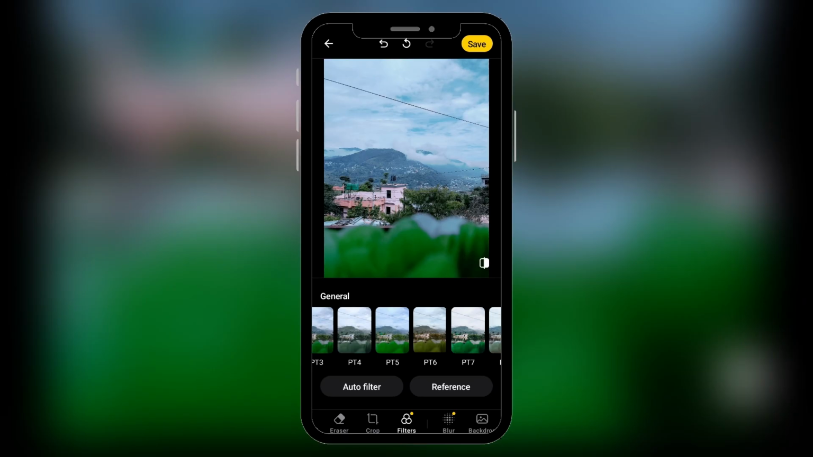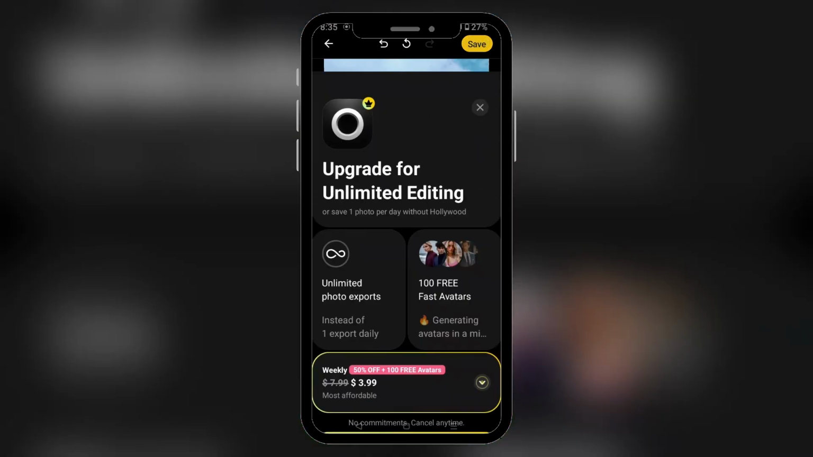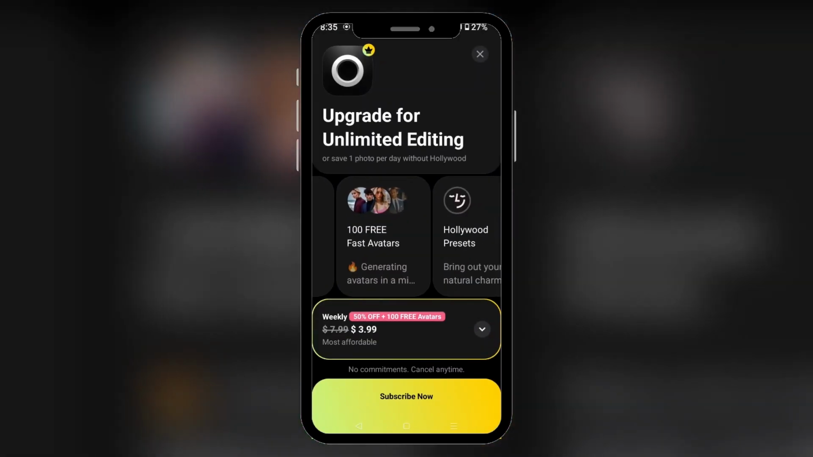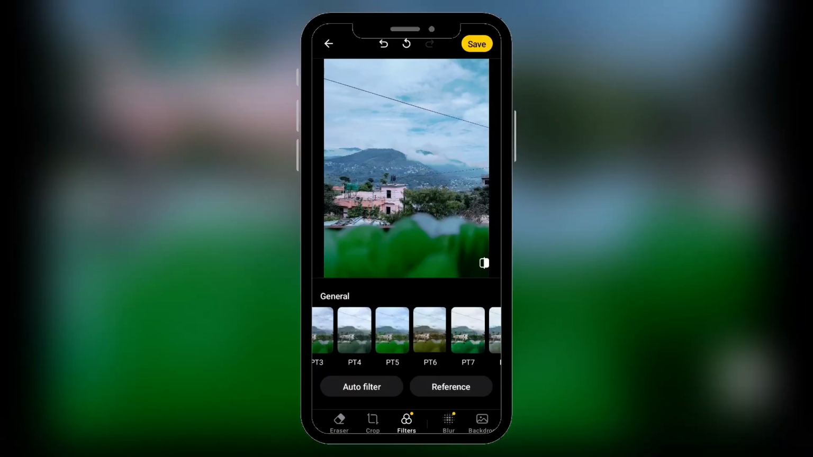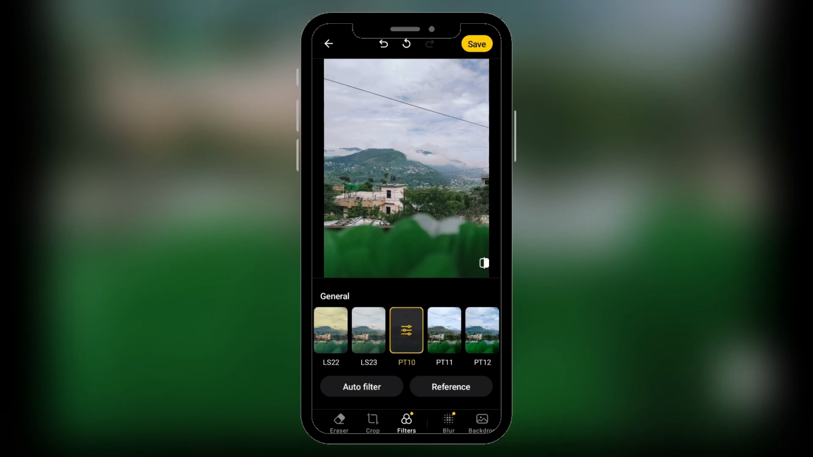Once you are settled on the filter you love, don't forget to tap on the save button which is in the top right corner over here. Let's tap on it. And it's set. On my screen, it's not showing the save because I'm using a free version right over here, but it will be saved. And if you're not happy with the filter, you can simply tap on auto filter and it will choose the best for you. And there you have it. You are now all set to impress your friends with your stunning photo, all thanks to the Lensa filter.